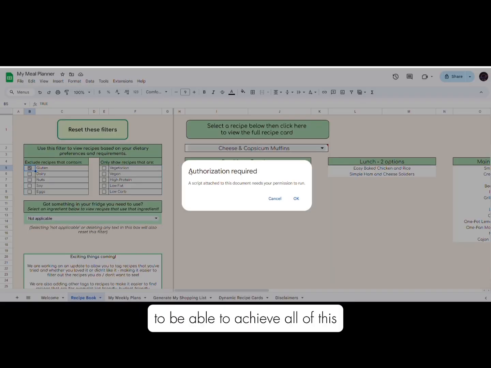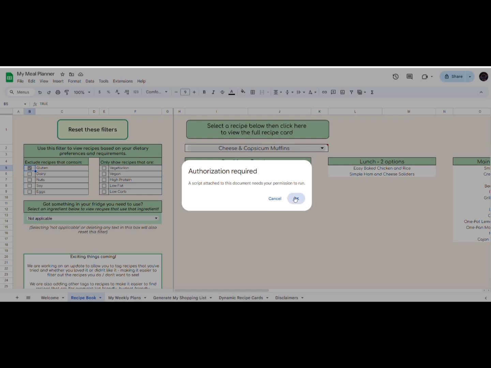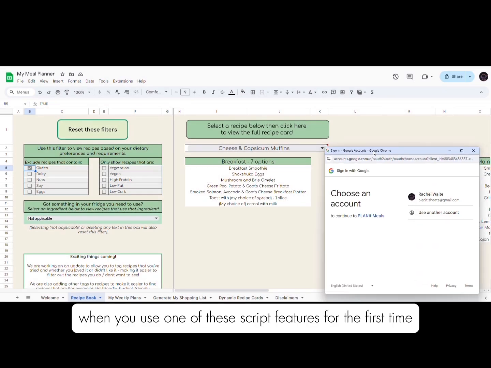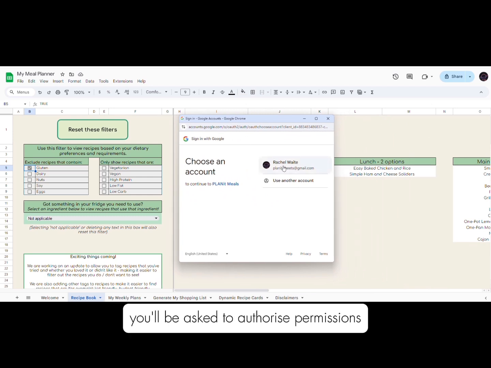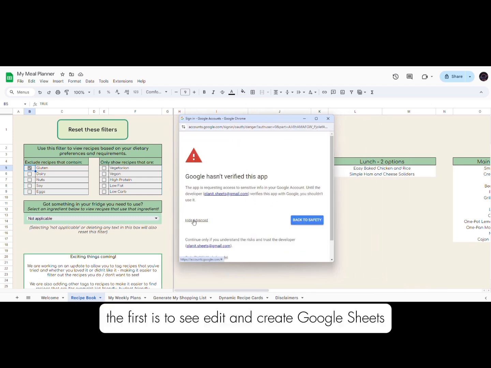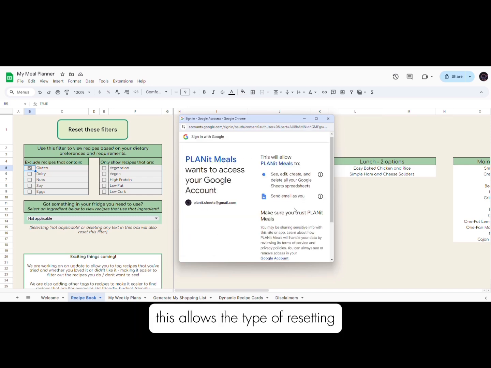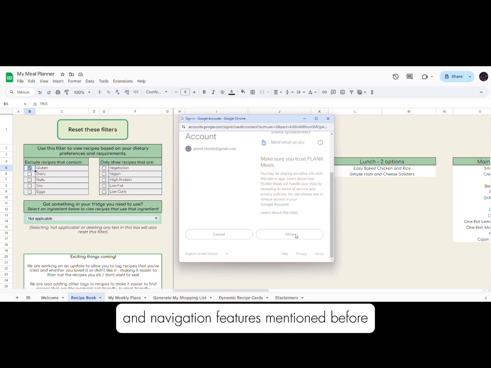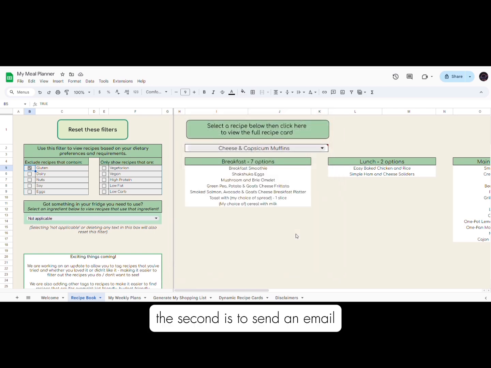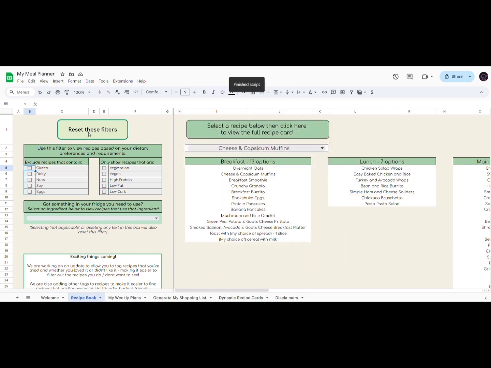To be able to achieve all of this, it does need for you to authorize for these scripts to run. When you use one of these script features for the first time, you'll be asked to authorize permissions, and here's what those permissions are. The first is to see, edit, and create Google Sheets. This allows the type of resetting and navigation features mentioned before. The second is to send an email. This lets the planner send shopping lists to your inbox when prompted.